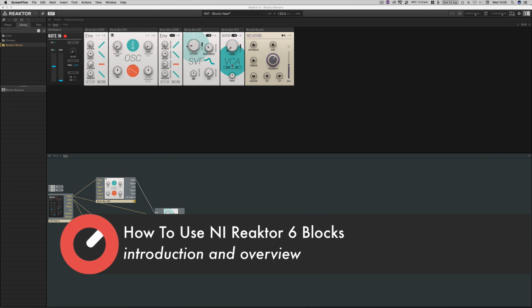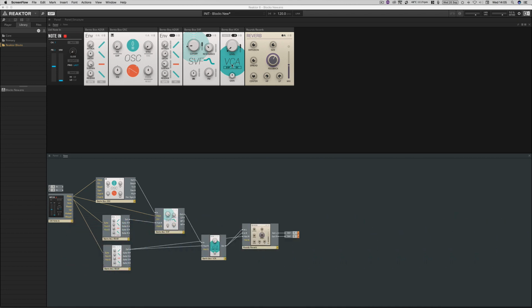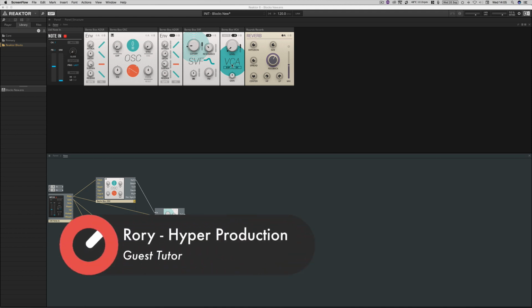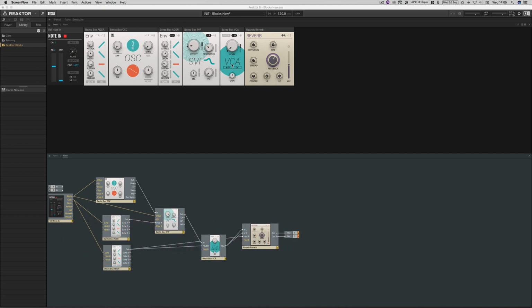So what are blocks? This is a new part of Reaktor 6 to basically build modular setups similar to that of the Eurorack, and you can create yourself completely custom synthesizers. It also helps as a bit of a teaching tool as well to show you the signal paths of how synthesis works and how synthesizers are working in the real world. So it's a really powerful plugin, and this blocks feature within Reaktor 6 makes it completely easy as well to understand.